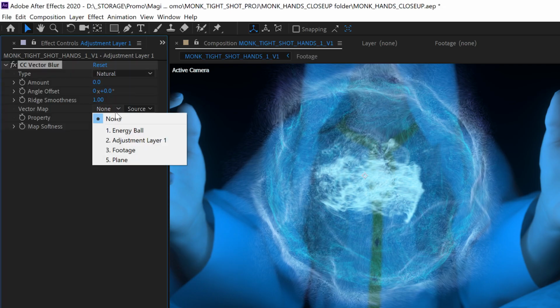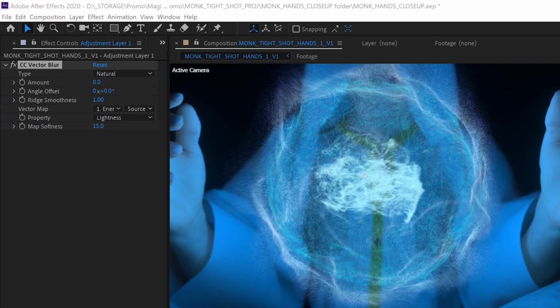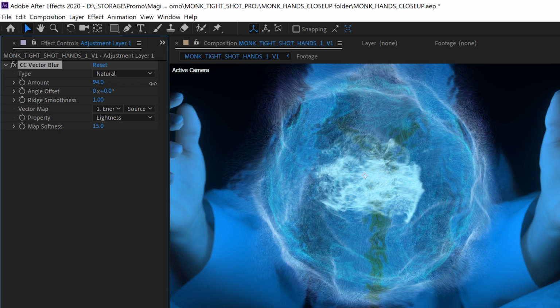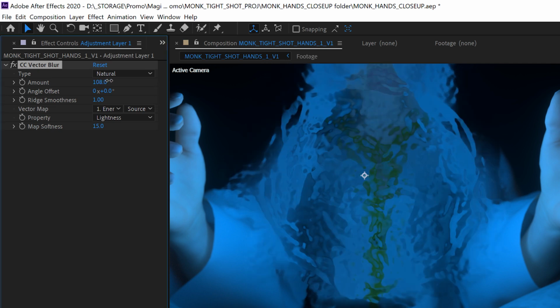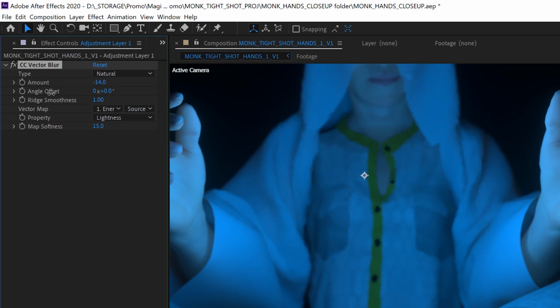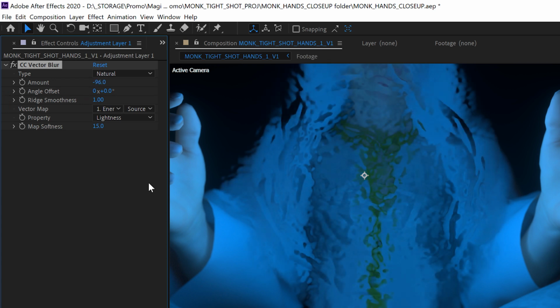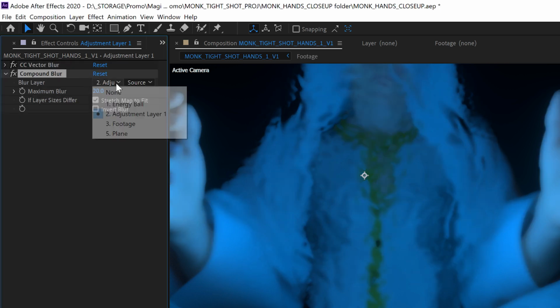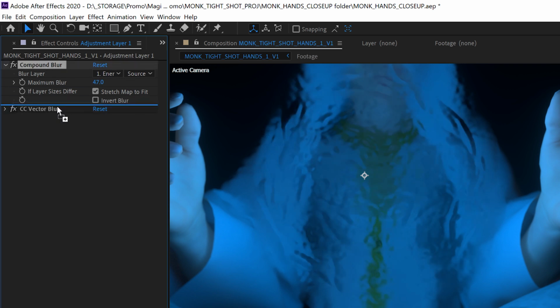Select your energy ball as the vector map. Did you know you can use a map in this effect? Many people don't. Since we're using a vector map, you can turn the effect up a bit higher than you normally would. Usually I wouldn't recommend going higher than 10, but in this case, it is okay. You can also move into the negative direction if you don't like the look. For lack of better terms, positive numbers are going to look more bubbly, whereas negative numbers are going to look more pinchy. Over that effect, we can add a compound blur, again using the energy ball as the source.